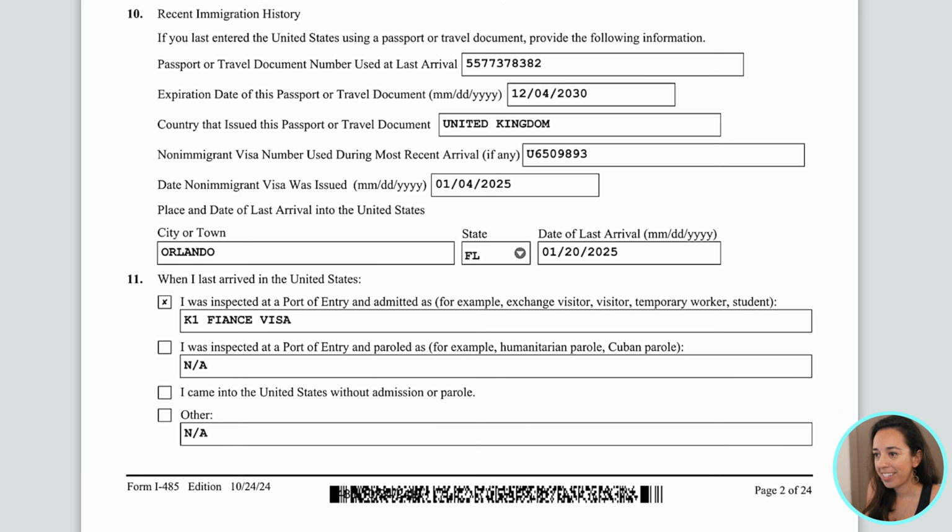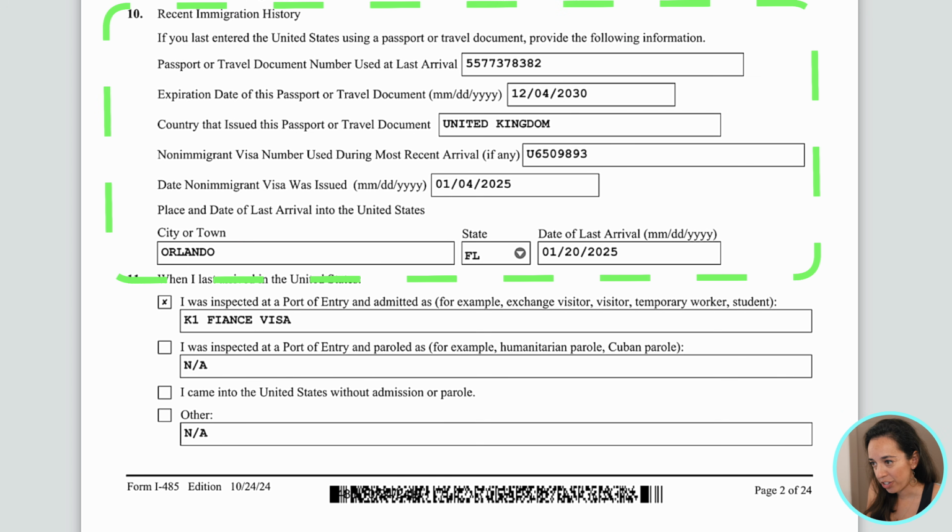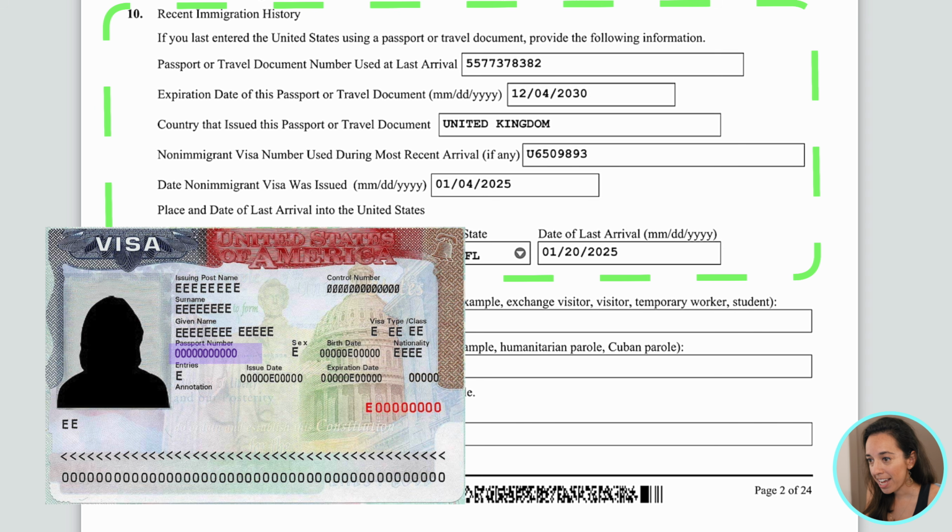Question 10 asks about their recent immigration history. So it asks for the passport or travel document number used at last arrival, and this is the passport number. It then asks the expiration date of the passport. Again, we filled that in with the month, the day, and the year. It asked the country that issued the passport, so we put down United Kingdom as it's from the United Kingdom.